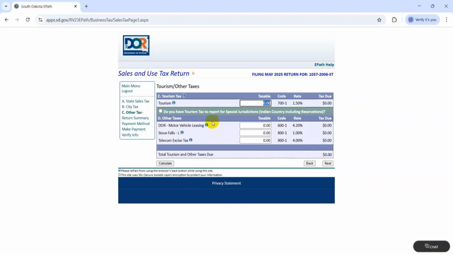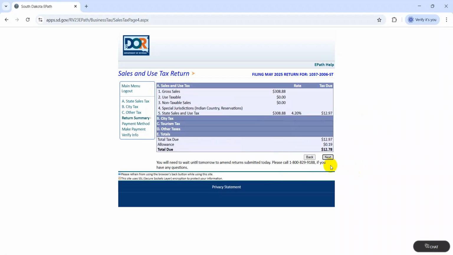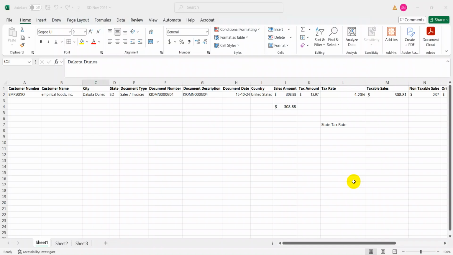And I will again click next. This is something related to other taxes, tourism. I'll click next, and then I'll click next. Once I click next, it will ask me to input my payment information, and once I update my payment information, I will just pay the amount and submit the return. So this is how you can file your monthly sales tax return for South Dakota.